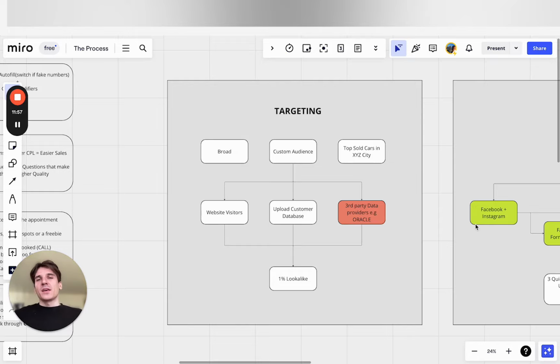In terms of custom audiences, you have a few choices. So you can just use your client's website visitors from Pixel and retarget them. You can upload a customer database. So if your client has been in business for the past 2 years, just take that, upload it to Facebook, and make a lookalike audience.